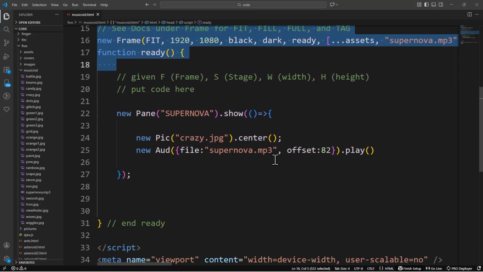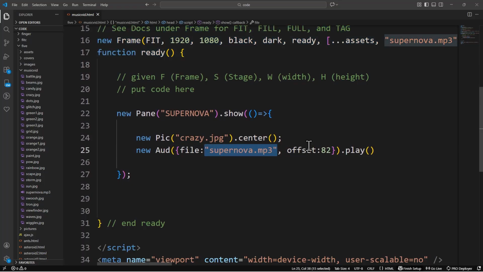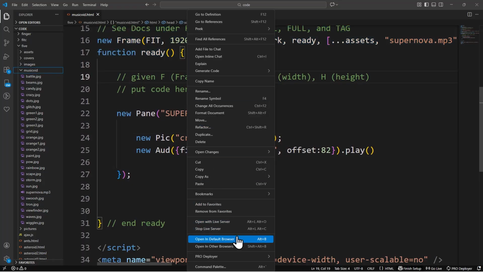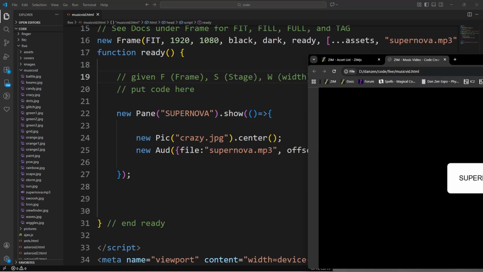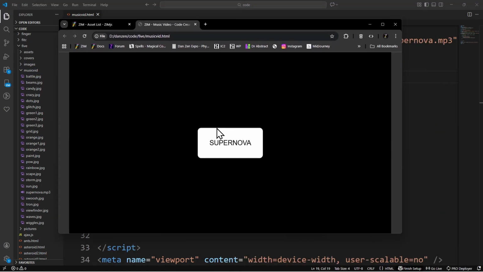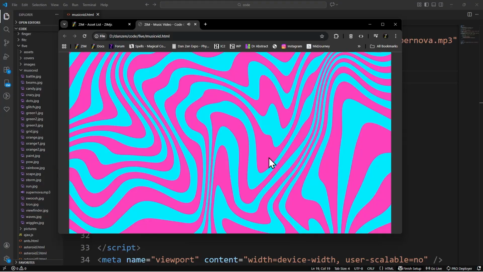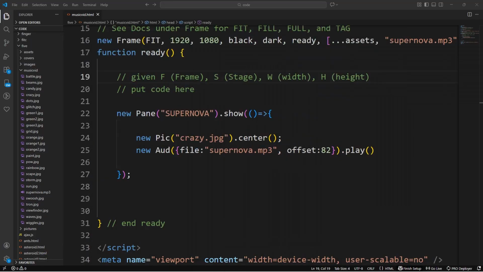We also realized that we didn't want to play the Supernova song right away. Here's what the Supernova sounds like. Shall we listen to it? Open in default browser here. You can't play it right away. You have to interact first. So here's our interaction. Whoa! Okay, off! So we can think.